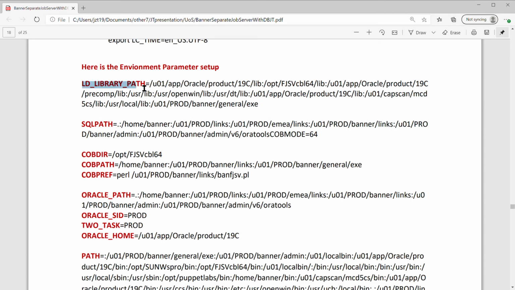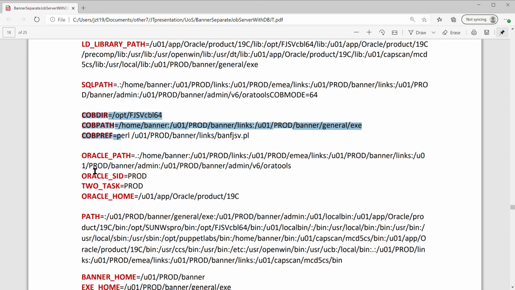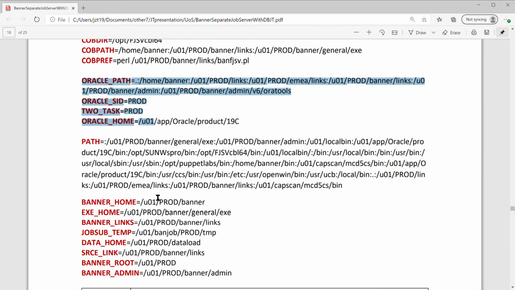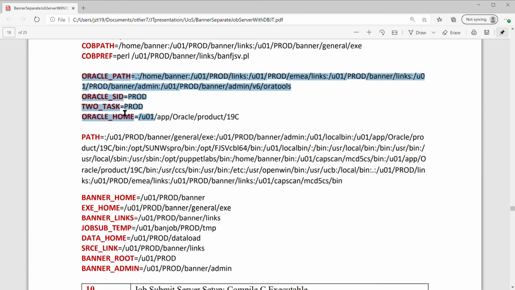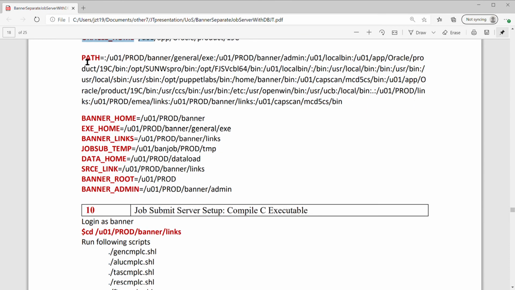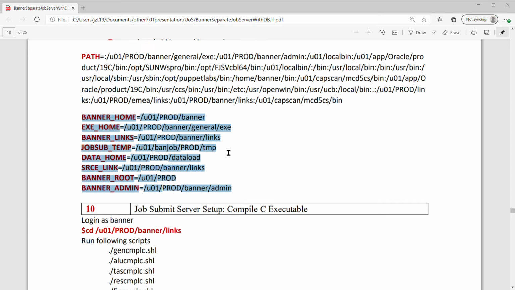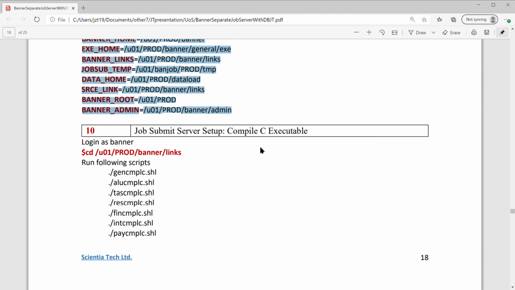You have LD library paths, SQL paths, Cobol, everything related to Cobol, everything related to workload, including SID and the T2 task, the whole path for it. And then you have it for the Banner, for jobs, for executable and workload. When you set up the environment, the next one, you compile all of C's executable.